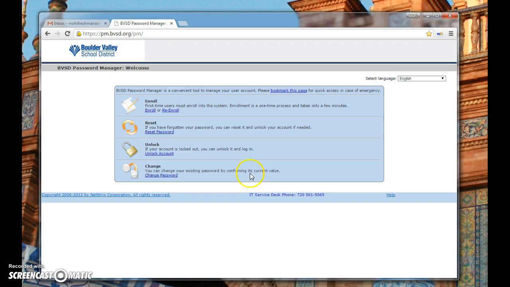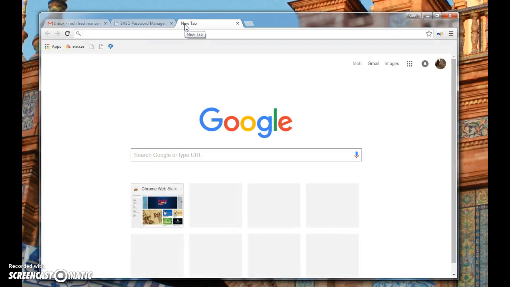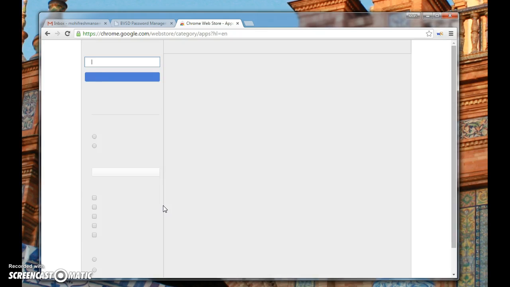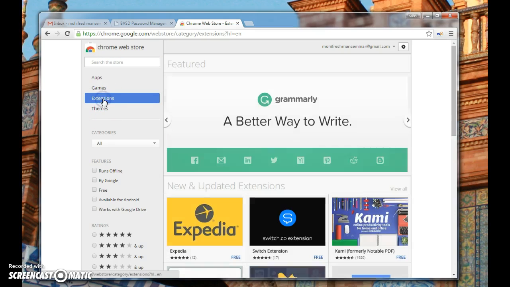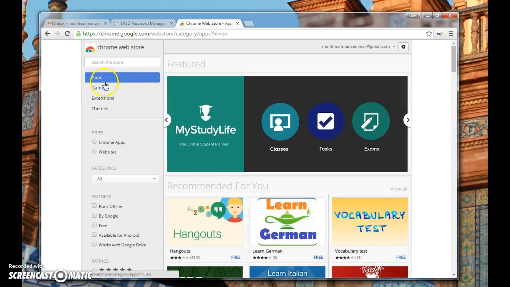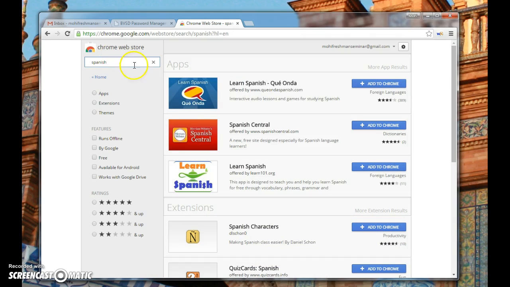Okay, the next thing that we're going to look at today is if I open up a new tab, you should see an image somewhere that says Chrome Web Store. So if you're in Chrome, you can add apps. There's a couple different options here. There's apps and extensions. These are the two that I'm going to focus on right now. Apps, for example, I'm a Spanish teacher, so I can just look up Spanish because maybe I'd want to practice it or learn more about it.